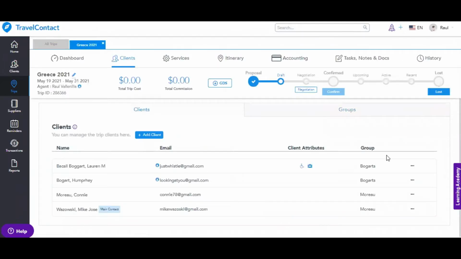you'll see that right here underneath this column, it will let you know right away if they're added to a group and they exist on a group already. So now we move on to the service.